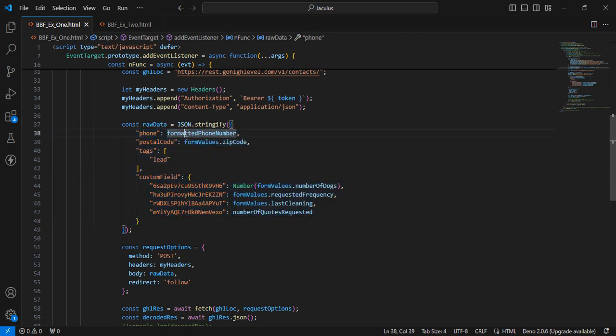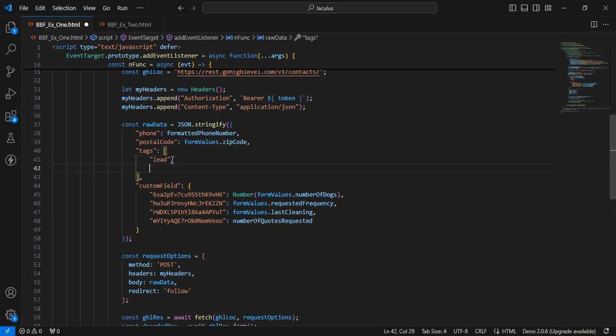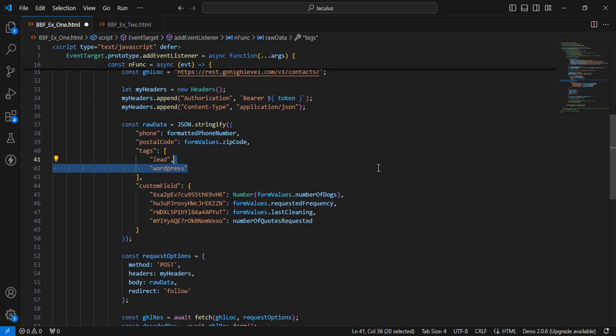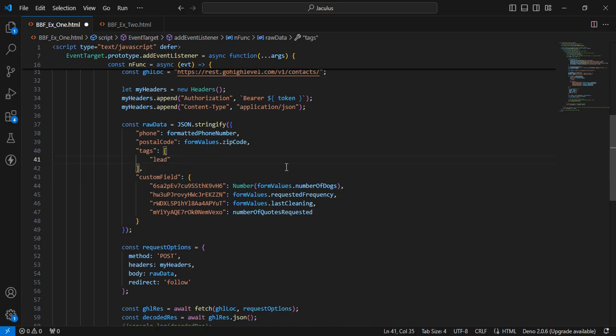So we're going to send it the formatted phone number. We're going to send it over the zip code. I have it automatically tagging everything as lead, and that's because if it's coming in from the lead form, I don't want Go High Level thinking that it's a current client. I need it to know that it's just a lead. You could use anything in this field here. Any separator or differentiator that you want to use will work. You can also, if you want to tag it multiple ways, you can actually put multiple tags in. So you could say WordPress. So now it will have the lead tag and the WordPress tag. So you can put as many tags as you'd like in there.